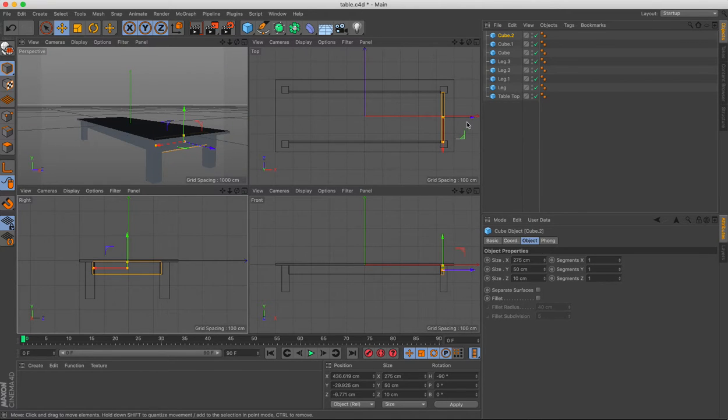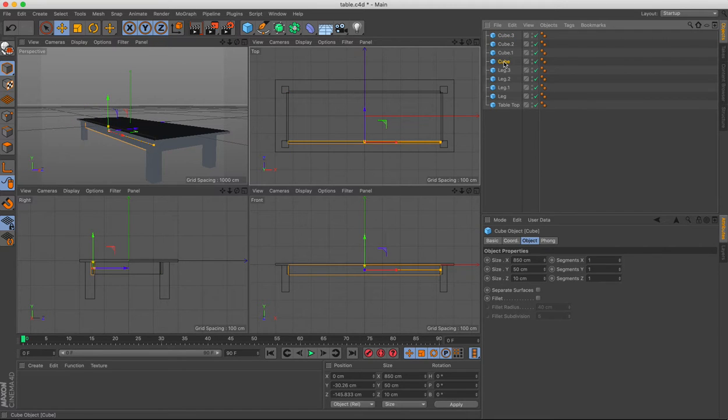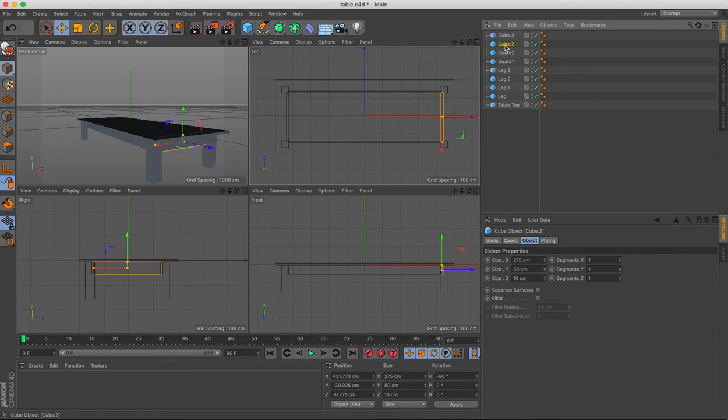So looking at this top view, I'm just going to move this in. And then holding down the Command key, and slide that over till it gets into position. Okay, so that's all the table components. I probably should name these things, so I'm just going to call these guard 1, guard 2, guard 3, and guard 4.